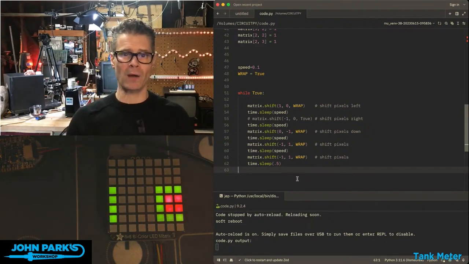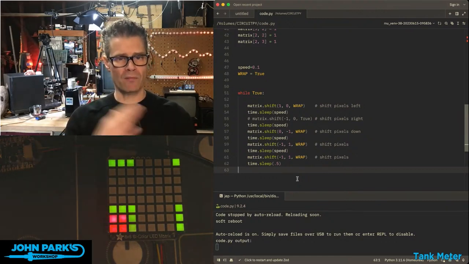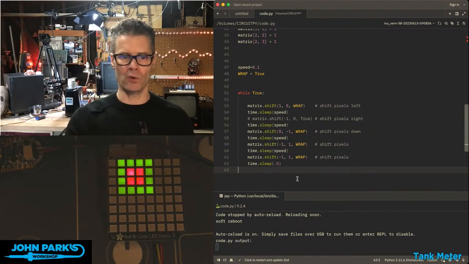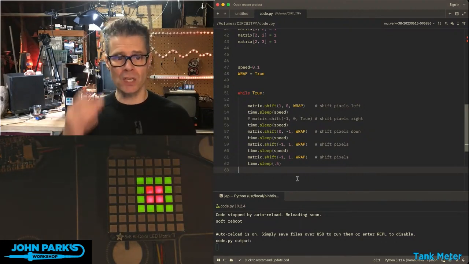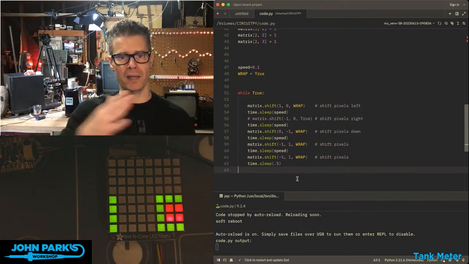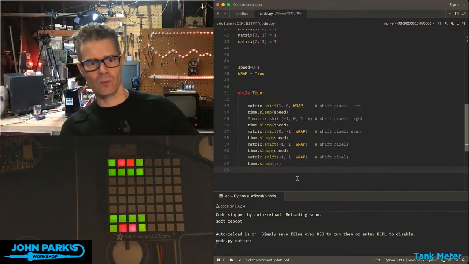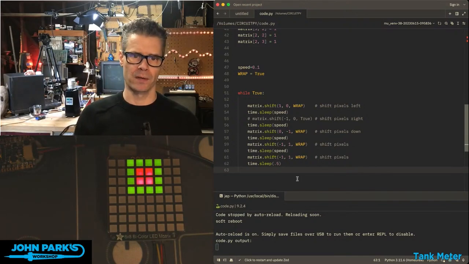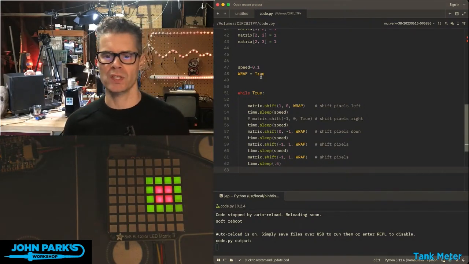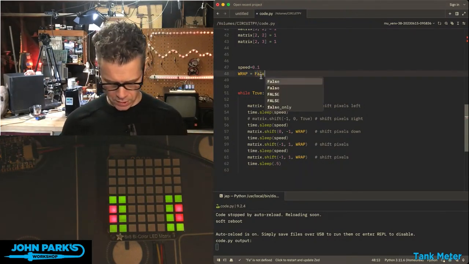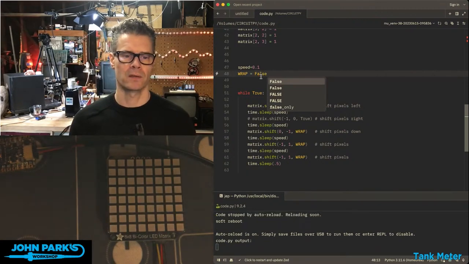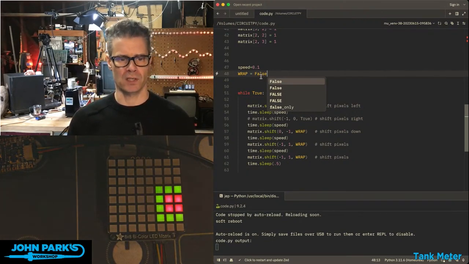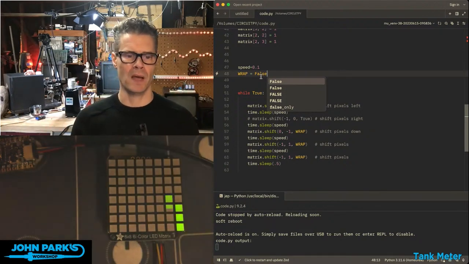It doesn't require me to address every single one of them. It's just whatever I've drawn on there, I can then go and shift it around. And you can see with the wrap on, it will wrap around to the other side when it appears rather than disappearing. We can adjust that. If we set this to false and hit save, now you'll see when it gets to the edge, it just cuts off and it doesn't loop those back around.